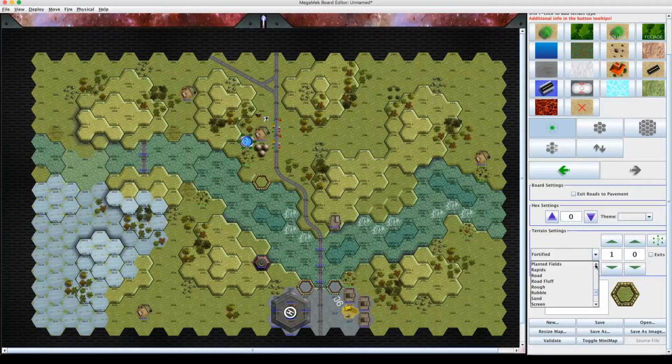Planted fields is a really nice one. Again, they're in TAC Ops where you just have these fields of corn which block line of sight. They're very tall fields of corn, but they're level 1. Yeah. I think the implementation of this might be wrong, but we've been finding they've still been blocking line of sight. I'll have to do some testing on that.